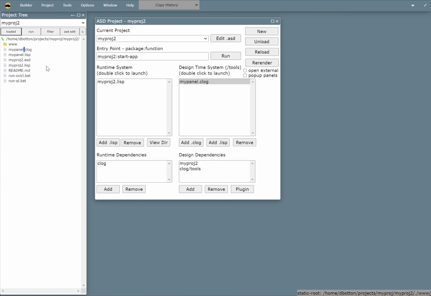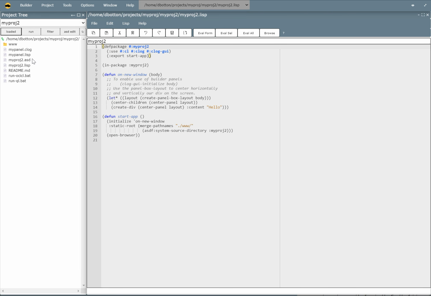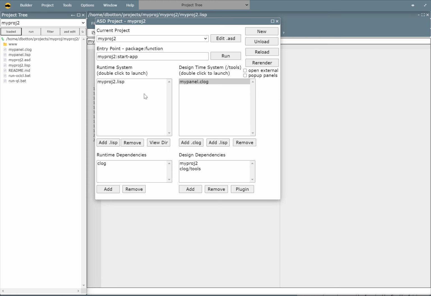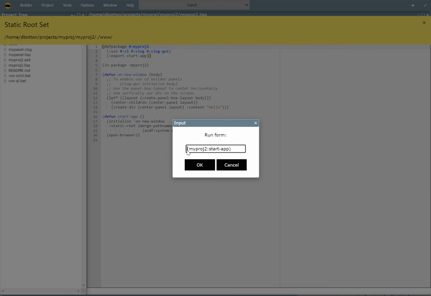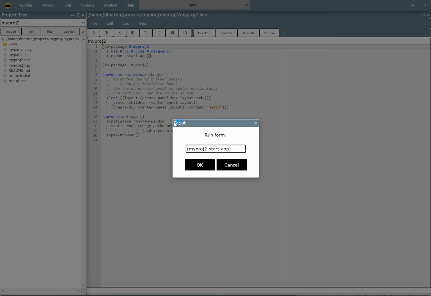And like I said, normally speaking, I usually spend most of my time working right out of here as opposed to doing anything with the ASD editor. But if I want to add files, I generally do this. This way, it creates a blank Lisp file, creates blank CLOG panels, etc. that might be necessary, and away you go. Also, it might as well show a run. It sets the static root for this project, meaning where any static files that we want to have are, which is within that www directory, and sets up the run form, and away we go.